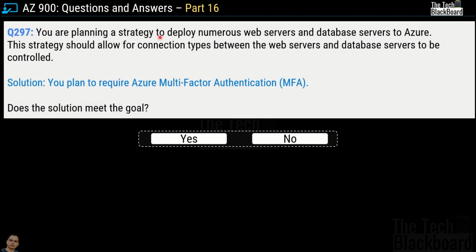It says that you are planning a strategy to deploy numerous web servers and database servers to Azure. This strategy should allow for the connection types between web servers and database servers to be controlled. The solution given is that you plan to require Azure multi-factor authentication, also known as MFA. Does this solution meet the goal? Yes or no? Well, this is an incorrect solution.